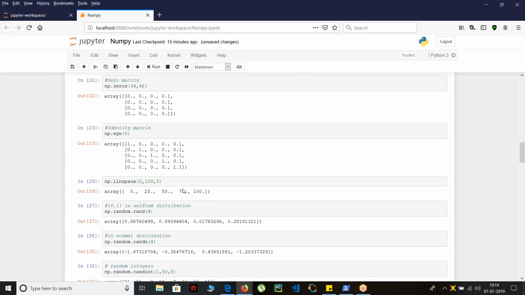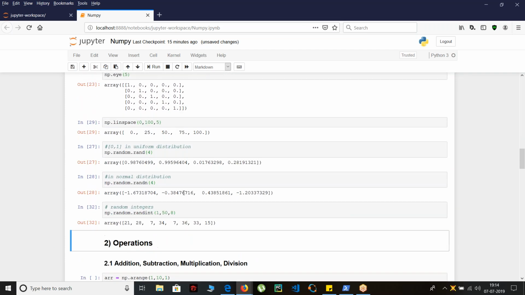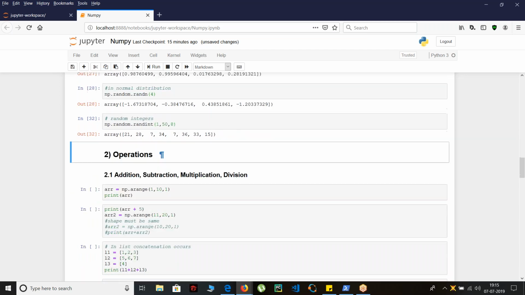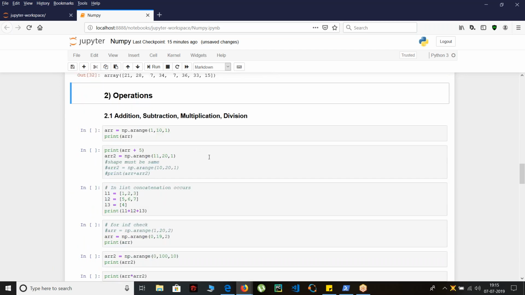These are the basic functions through which you can get different types of NumPy arrays created. So I'll be heading on to the next topic, operations. If you guys have any doubts, you can ask me right now.